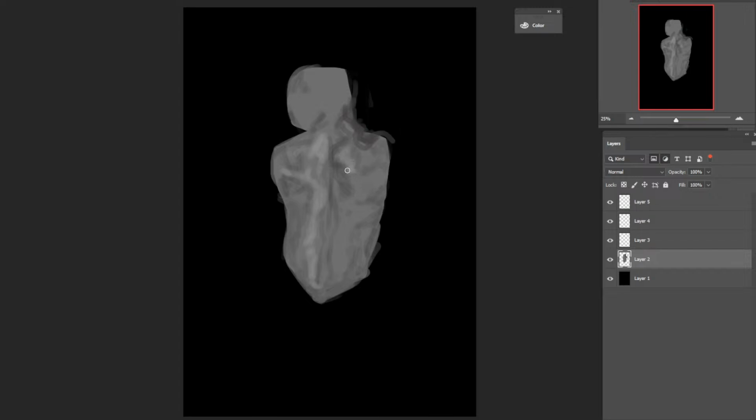So on this part of the back, just adding up the lighter bits. And again, I'm still just trying to focus on the separate value bits together. I'm not looking at it as one whole thing. I'm looking at it like different areas to build up. Yeah, there we go.